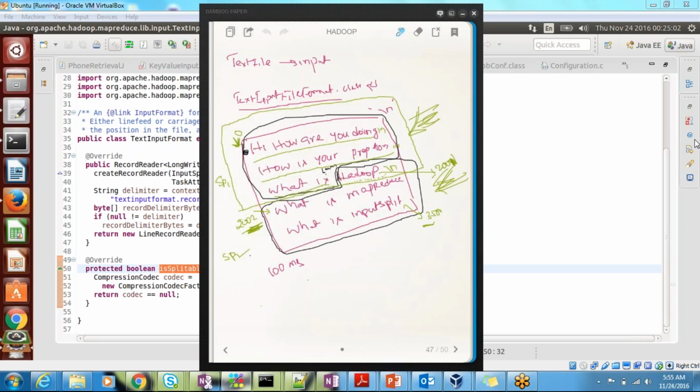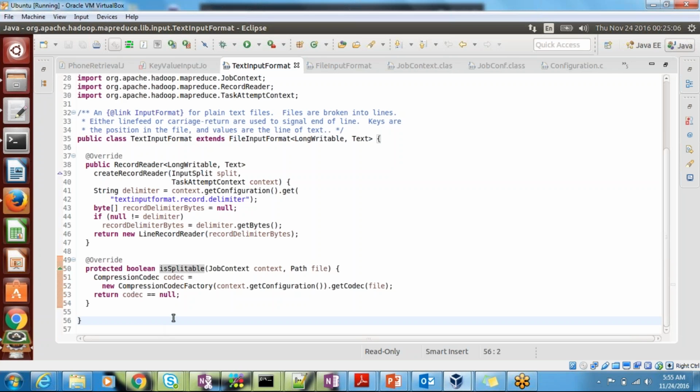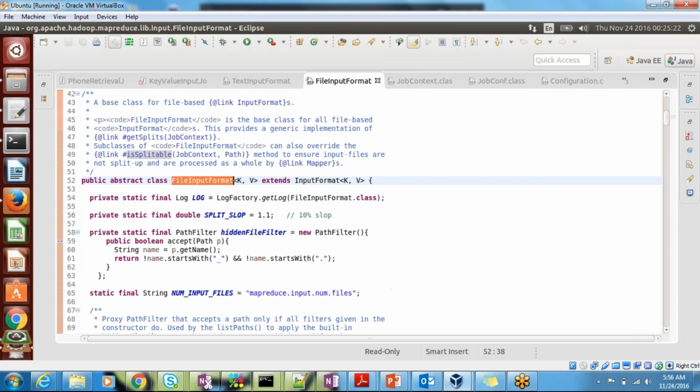So for that kind of scenario, you go with isSplittable. You have to override your isSplittable method and return false. You just need to override it and return false here. That's it. Okay, let me go to this.